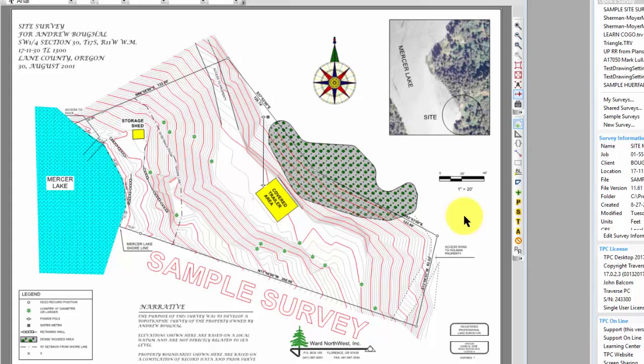surface. And maybe we need to turn into the county or the local planning commission a slope analysis so they can determine what kind of septic system is required here. And I want to show you how we do that inside of Traverse PC.